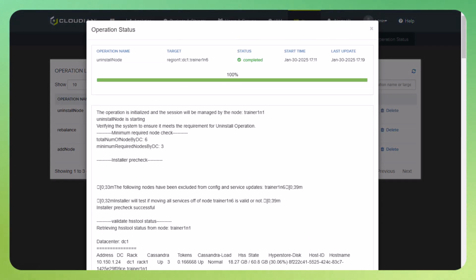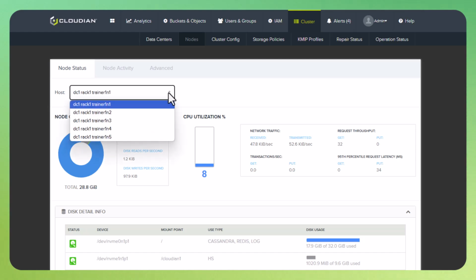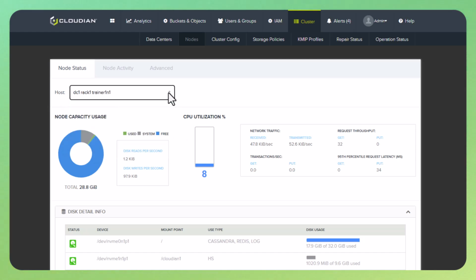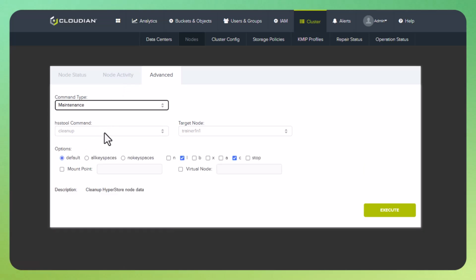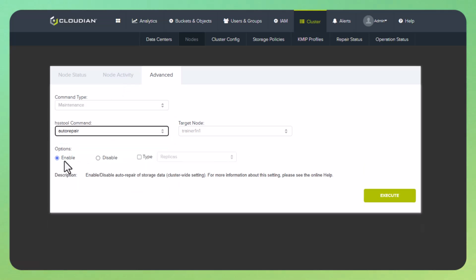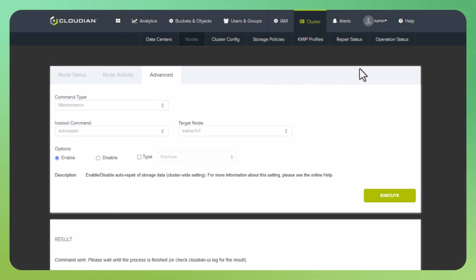Once the process is complete, we go back to the Node Status tab and confirm the removed node no longer appears in the host drop-down list. Finally, we need to re-enable our HyperStore automated repair features in our service region. Select the Advanced tab and the command type of maintenance. The HSS tool command should be Auto Repair with the option of Enable. Finally, click Execute to complete our node removal procedure.